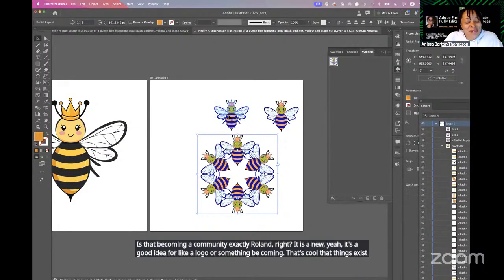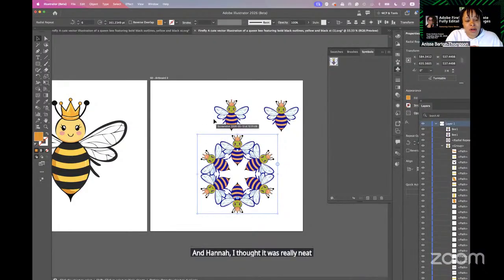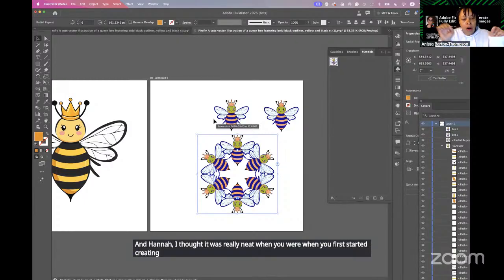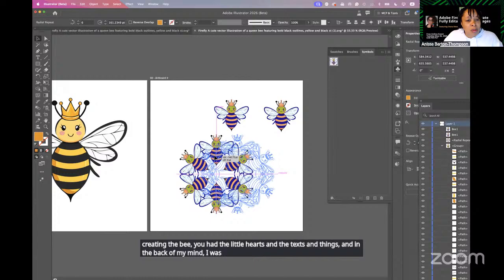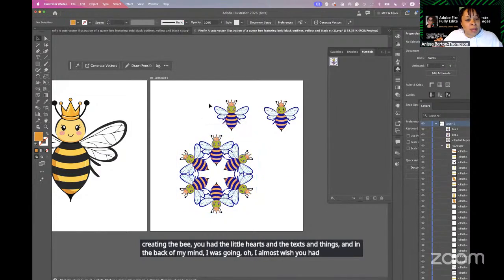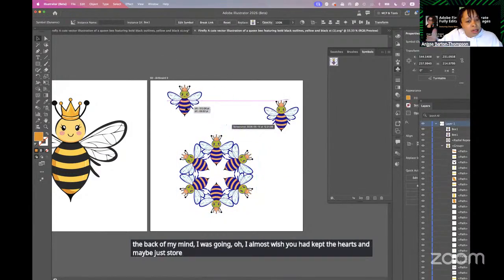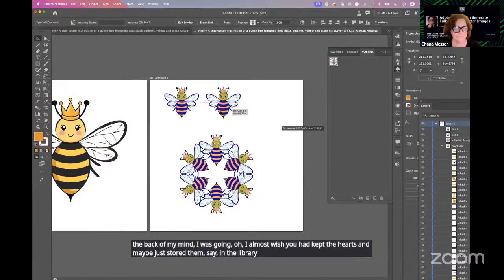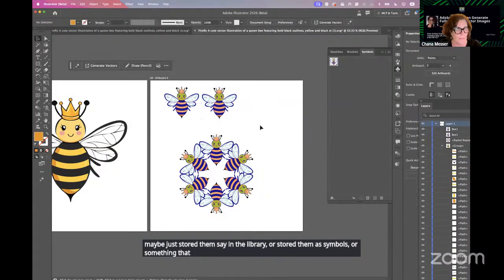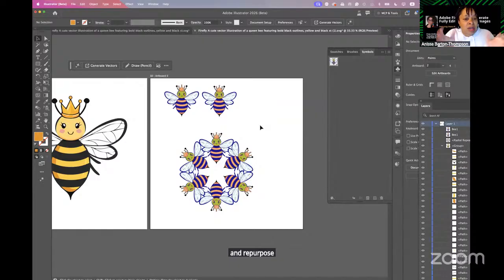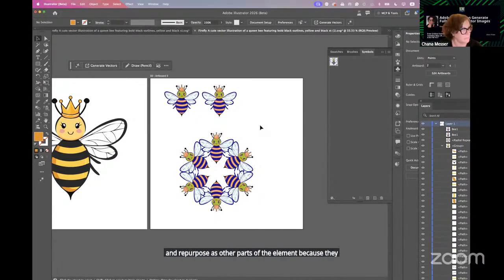And Hannah, I thought it was really neat when you first started creating the bee, you had the little hearts and the text. And in the back of my mind, I almost wished you had kept the hearts and stored them in the library or as symbols that you can reuse and repurpose in other parts of the element, because they're the same style. Yeah, I could, and a lot of times this is what I actually do.